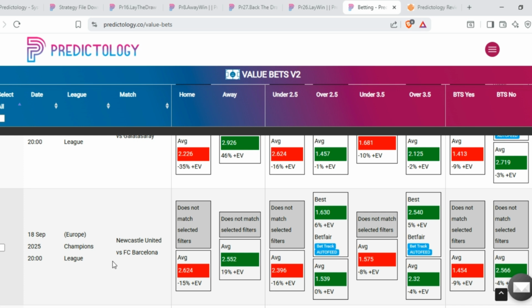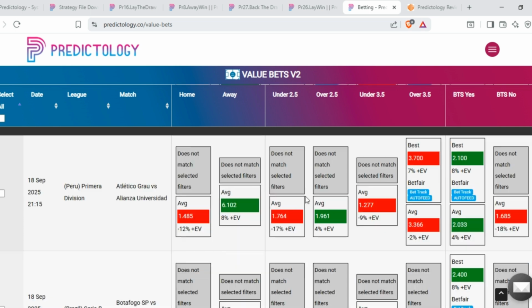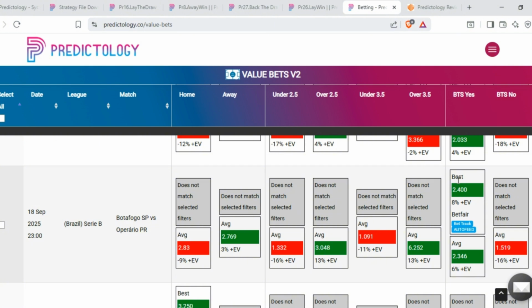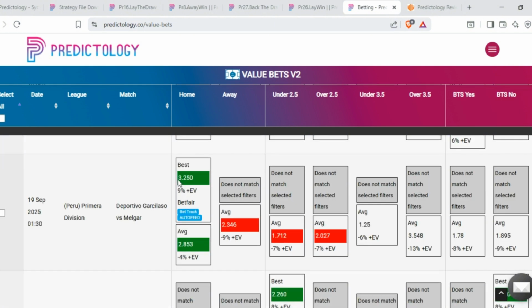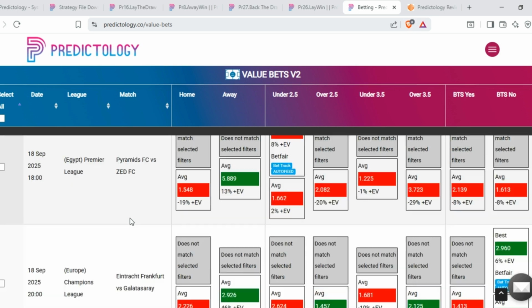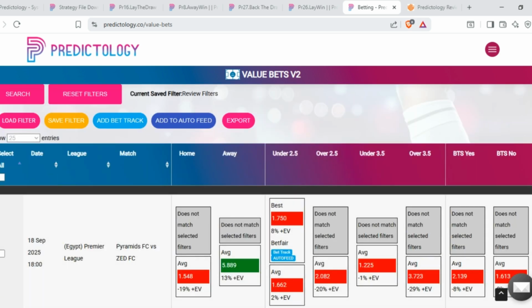So as we scroll down, we can see over 2.5 here at 1.63, over 3.5 at 2.54. This game we've got BTTS yes at 2.1, 2.4 on this game, the home odds at 3.25, and it shows you the EV for each bet. So I tracked these bets, placing real bets on Betfair for a number of weeks, and the results we had were not good.